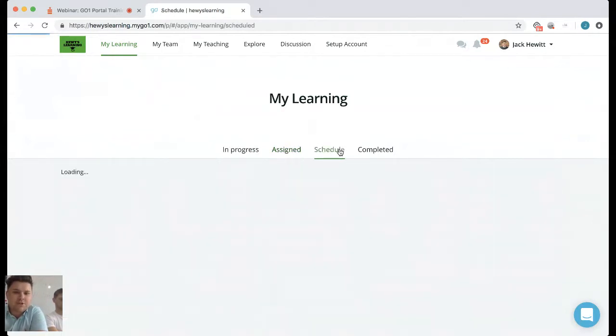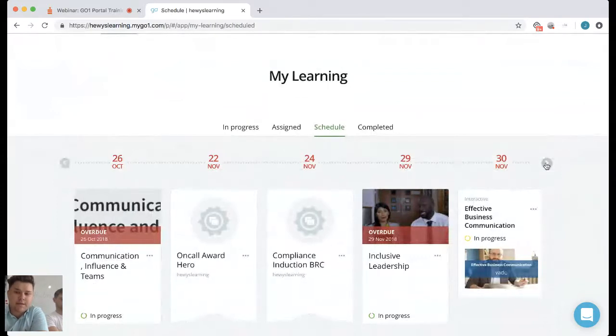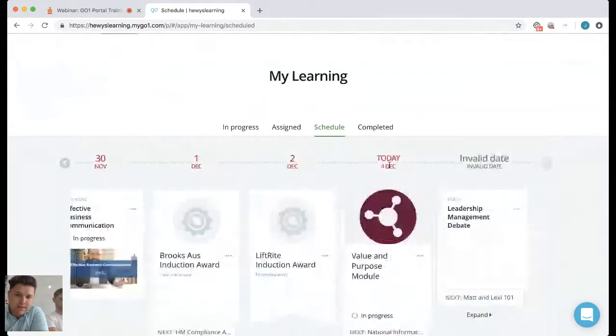Anything that does have a due date will sit on this schedule page and will sit along this little timeline for us to track our learning in terms of due dates and ensure that our learners are actually prioritizing that learning based on their due dates. So we can see I've been pretty naughty. A lot of it's actually overdue, but if I just scroll a little bit further, we can see here some of these have a due date of today, so it would make sense to complete those that are overdue.